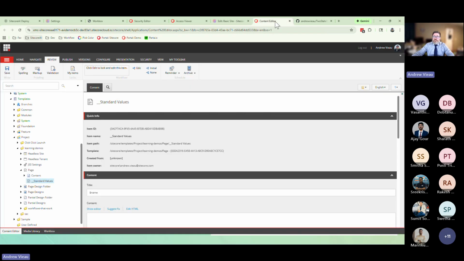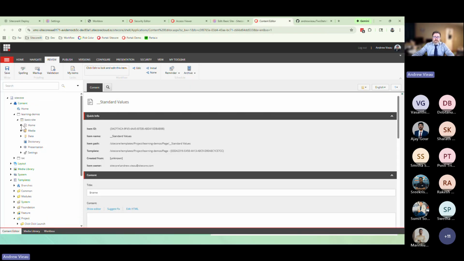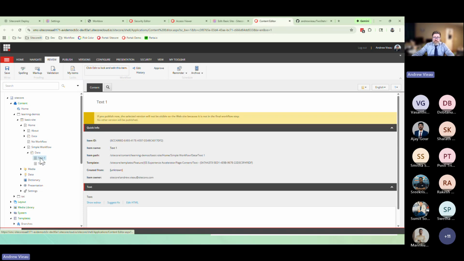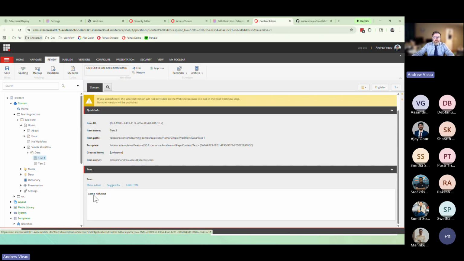And if we look at the architecture here, if I go back to the content editor, I can see here's my home page. Here's that simple workflow page. And now I have this data folder and I have two text items. Here's text one. It's just a simple item with some rich text and another with more rich text. So that's a little bit about what's going on behind the scenes.